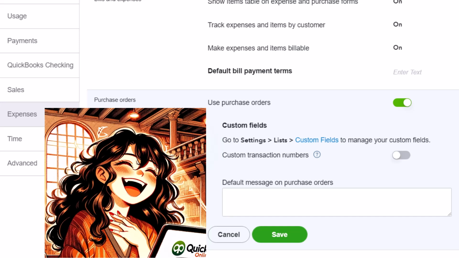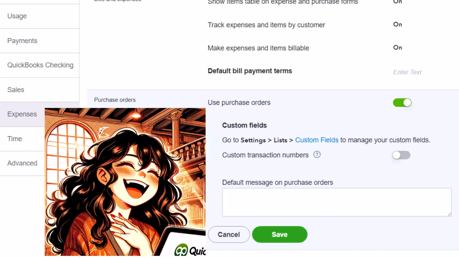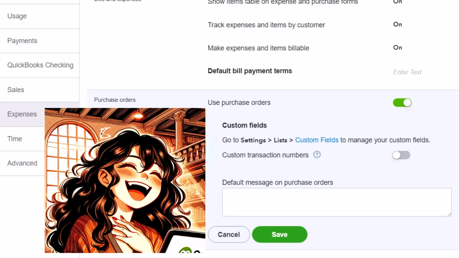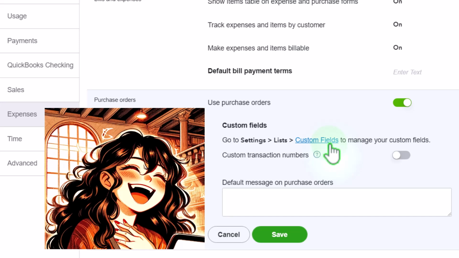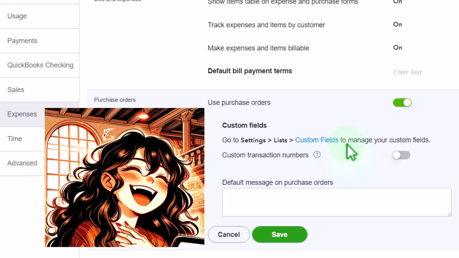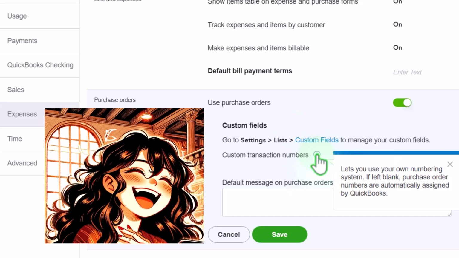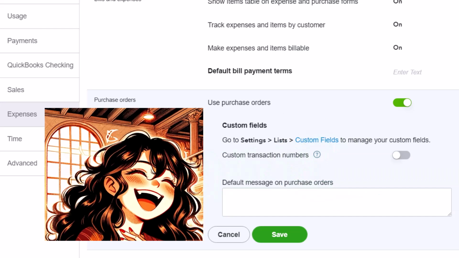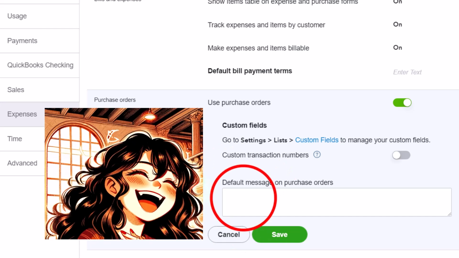So a purchase order is going to be a request form that we're going to actually give to a vendor. So we want it to look nice, because it's not just an internal form. We could go to the custom fields if we want to set up the custom fields for the purchase order, to manage your custom fields. Custom transaction number lets you use your own number system as opposed to just the default number system that's going to be in order of when the invoices are in place.